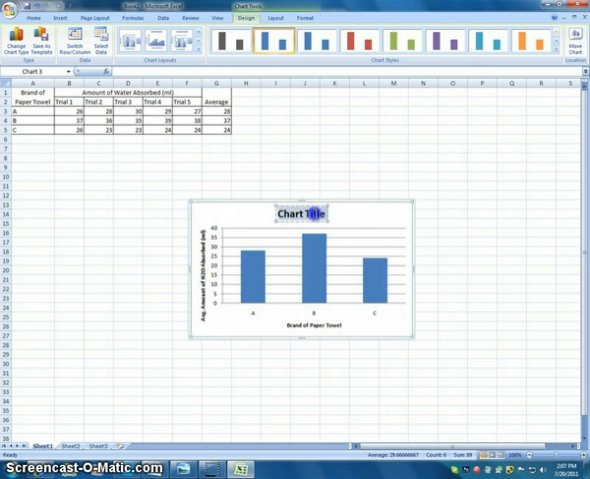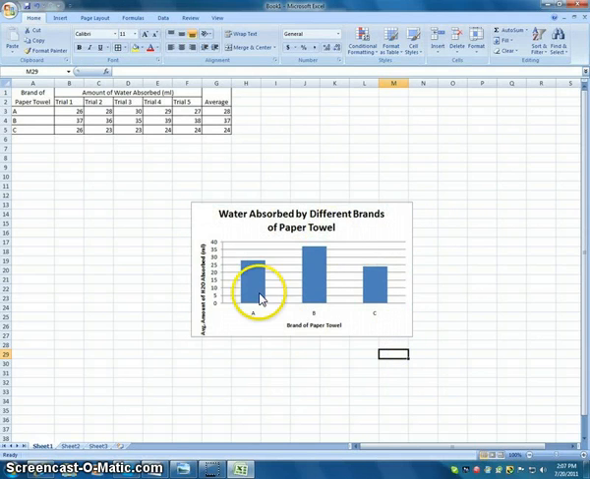The last thing I need to do is give my chart a title. It should be some kind of descriptive title. It does not need to be the title of your experiment. So in this case, I'm going to put water absorbed by different brands of paper towel. All right, so now I have a graph.